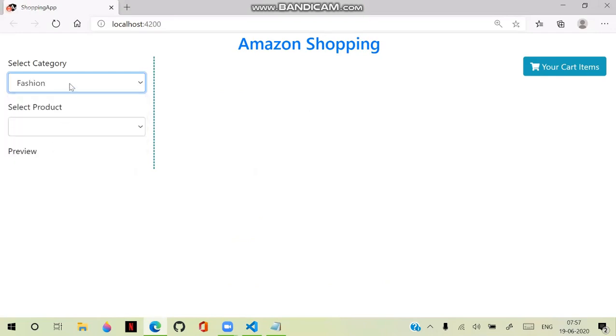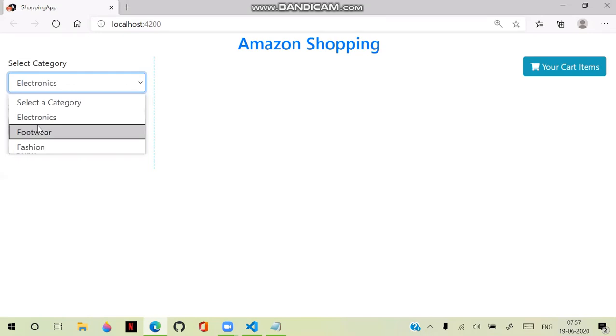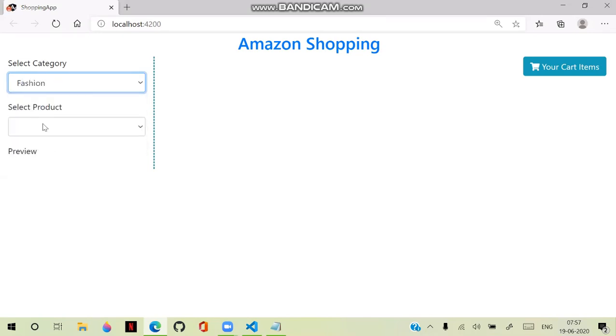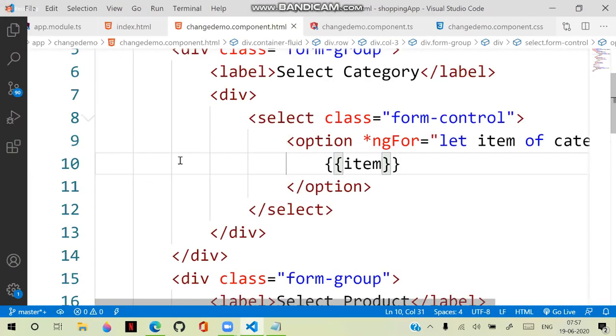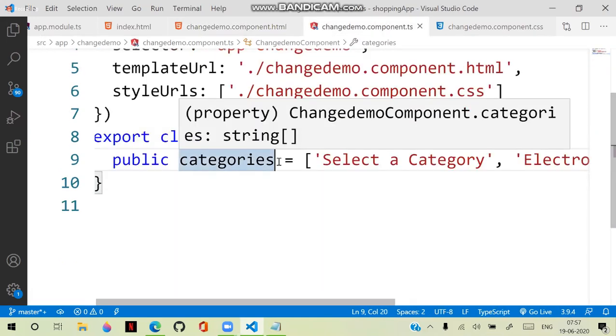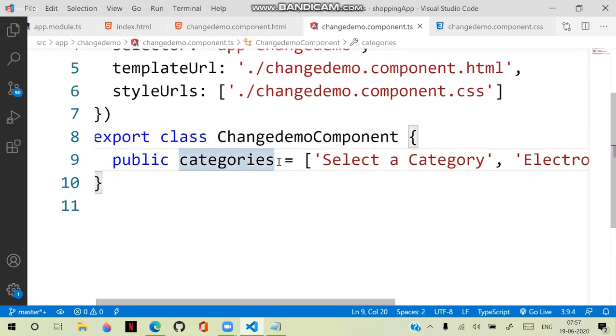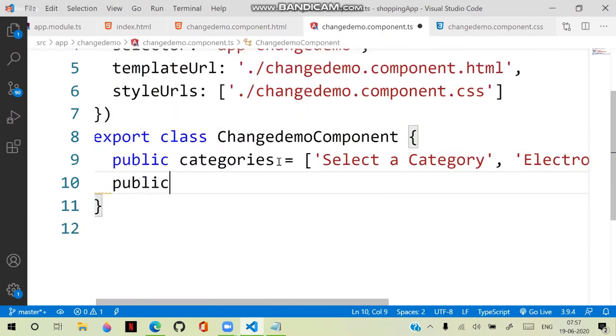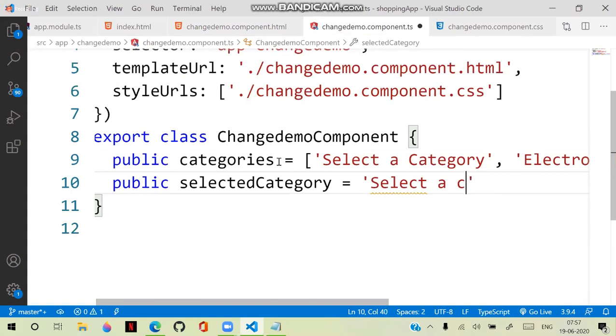Now important, when user selects the category, related products should come here. That means product should change according to the category. So first, how we can access the details from this drop down. I will create a property called selectedCategory. By default, select a category.